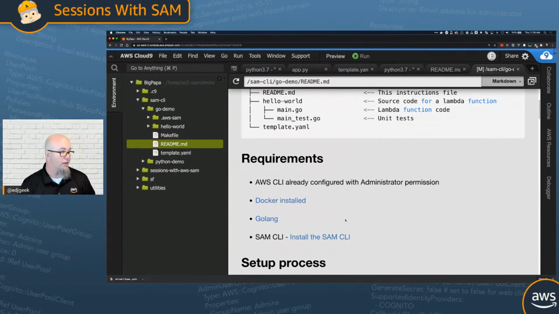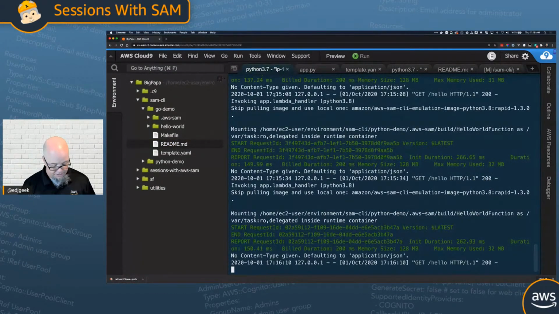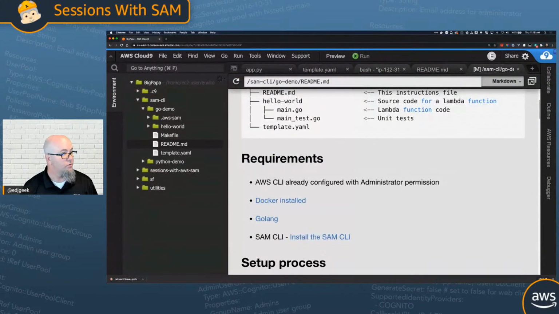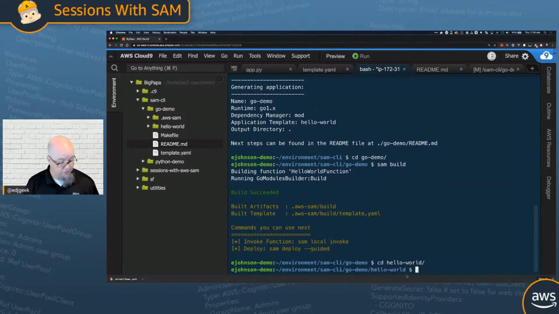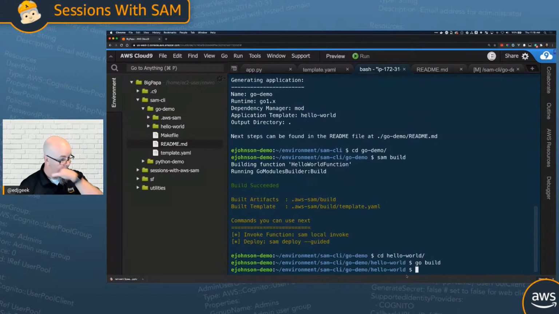So if I go back to my terminal, we can kill this and go back to my Go terminal real quick, where I built it. Here it is. All right, so in here, if I were to go into Hello World, I can literally say go build here, and it built it.